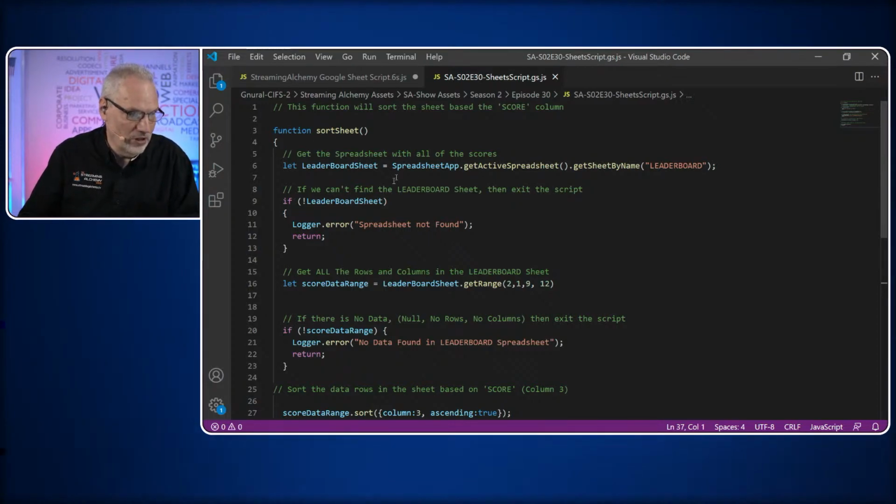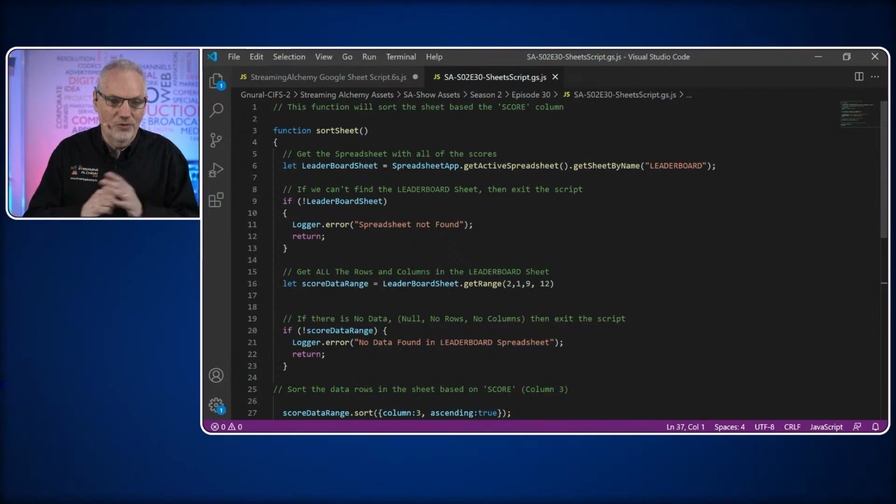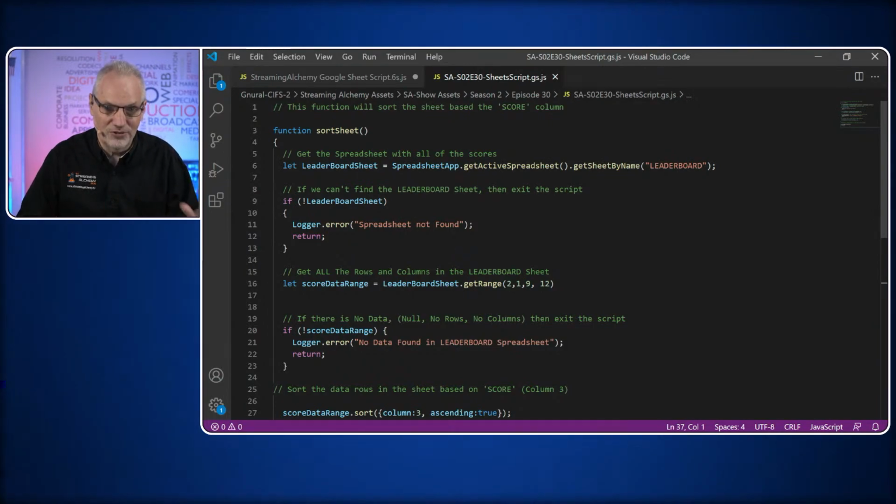And as we did before, if for some reason we can't find the spreadsheet, or it's not available, it'll just log that as an error and exit, so we don't break things or crash anything using the scripting. So that's just an error check.